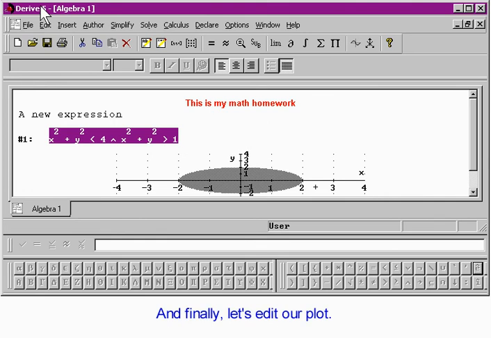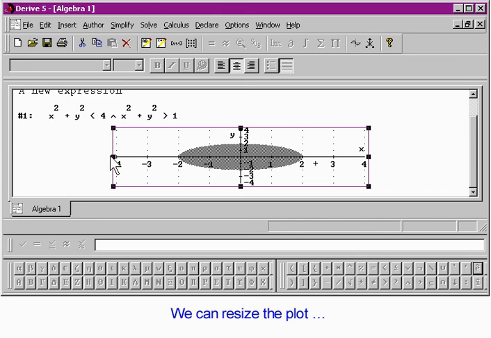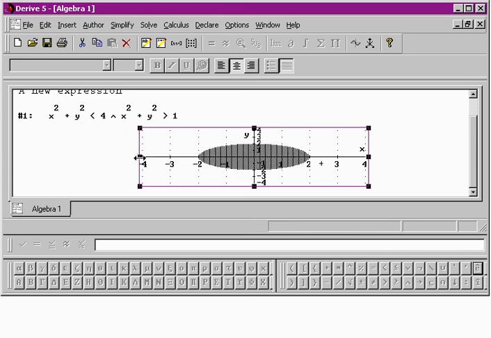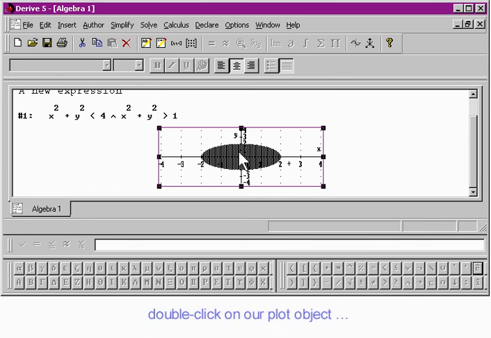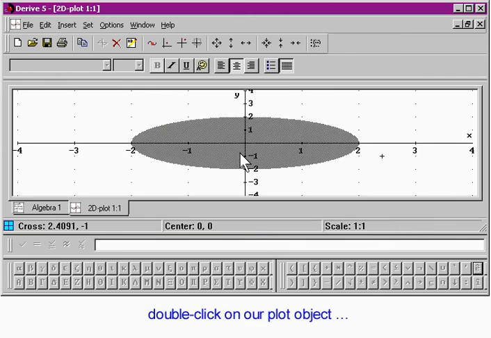And finally, let's edit our plot. We can resize the plot by clicking on the plot object and using the resizing handles. We also want to edit the plot object to reflect the expression we changed earlier. We can issue the Edit Derive Object command by double-clicking on our plot object.